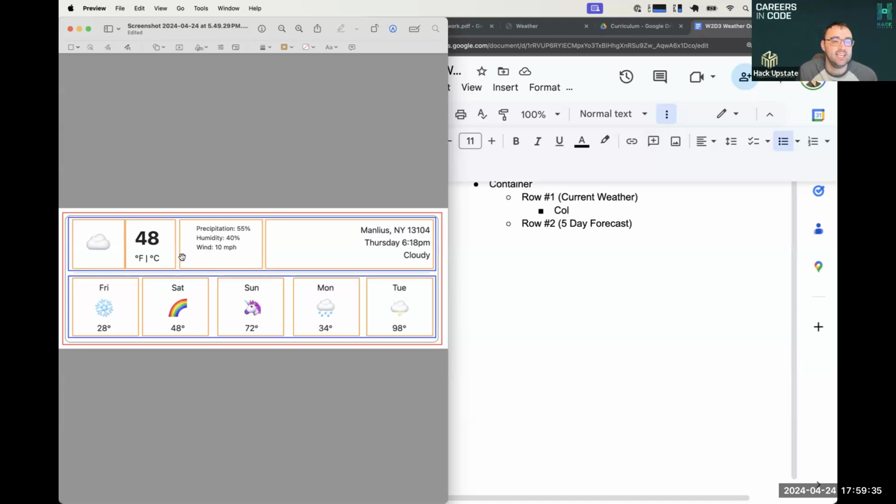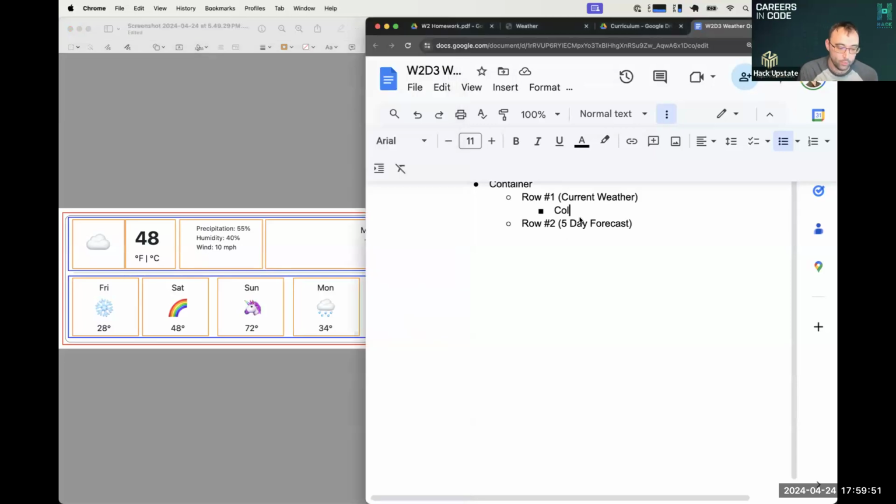So let's just take a guess and say this one will be 2, this one will be 2, this one will be 2, and this one will be a 6. So if we do 2 plus 2 plus 2 plus 6, we add up to that 12, and we filled in the whole row. So we're going to call this a col 2 and say this is the icon. We're going to make a col 2 and say that is the temp. We'll make another col 2 and say those are the details. And then finally, the col 6 will be the location.